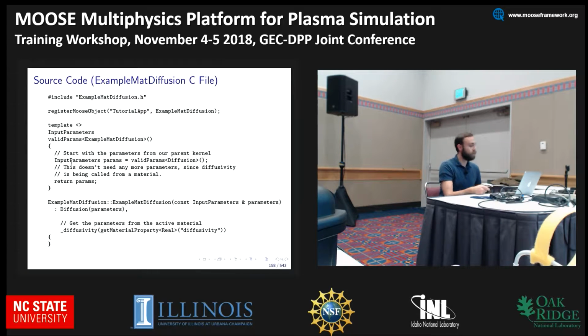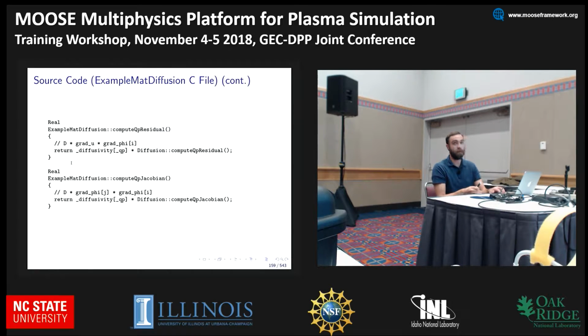So in the C file, right here, input parameters equals diffusion. Nothing changes there. And here in the constructor, we have diffusivity. We can call that whatever you want, but we're getting a material property called diffusivity. This will throw an error if you don't create that material, because it's going to look for a material property called diffusivity. It'll break because it's looking for a material property that doesn't exist. I will show you an example of the input file in a moment.